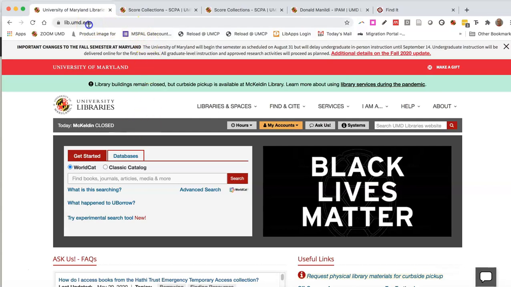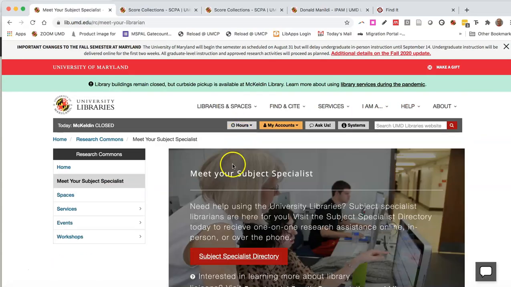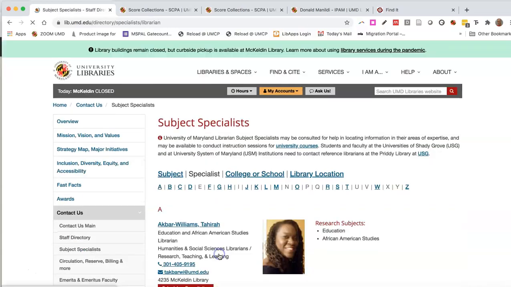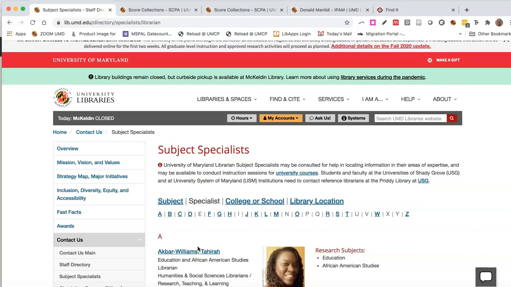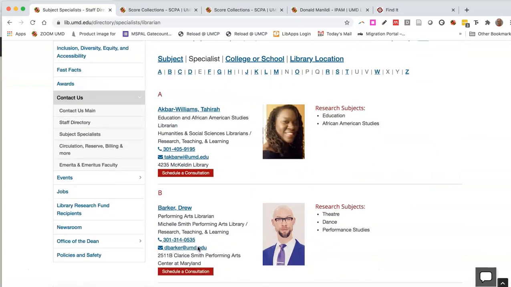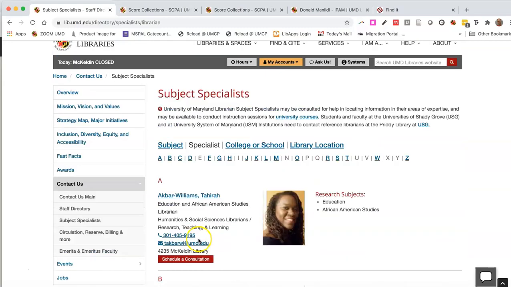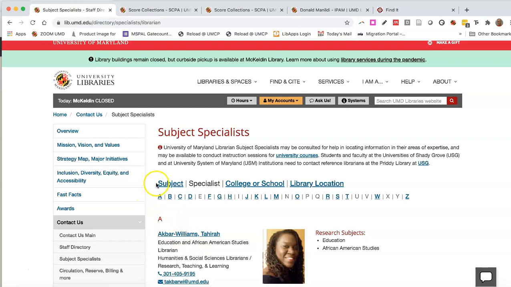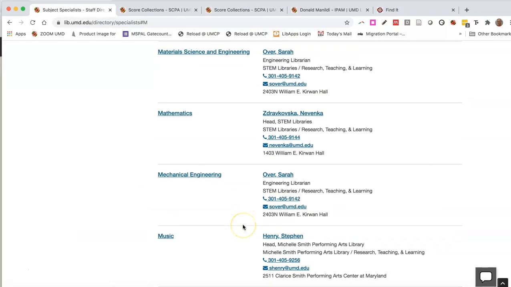You can go to the library homepage, lib.umd.edu. You're going to click this link over here to help, and then meet your subject specialist. And then finally, subject specialist directory. So University of Maryland libraries have many different subject specialists in all different subjects, and they're all listed here. They're listed by name. So if you remember my last name is Henry, you can find me this way. But if you forget and you just remember there's a music person, you can go to subject and then just browse down to music, and you should find me right here.